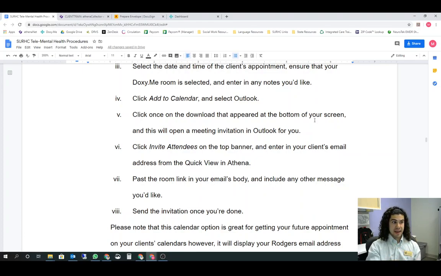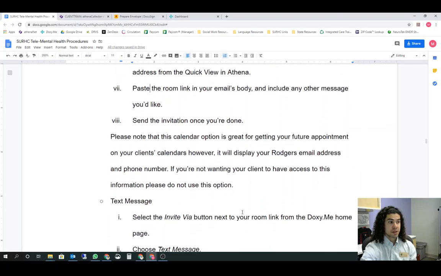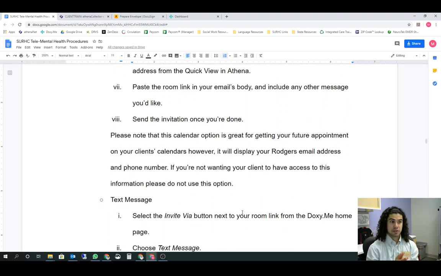In here, you can edit anything else you would in a meeting. You can make it recurring. You can make it not recurring, a one-time event. And then you're going to paste, see my little spelling error here. You're going to paste the room link in your email's body and include any other message you'd like, and then send the invitation. Please note that this is a calendar option. It's great for getting future appointments onto your client's calendars. However, it will display your Rogers email address and your Rogers phone number. So if you're not wanting your client to have access to that degree of information about you, then you're not going to want to pick this option.